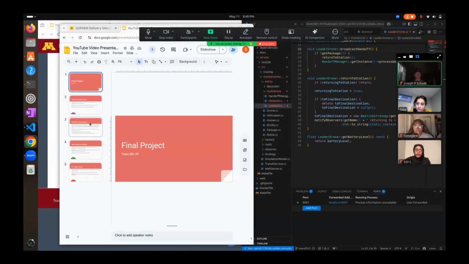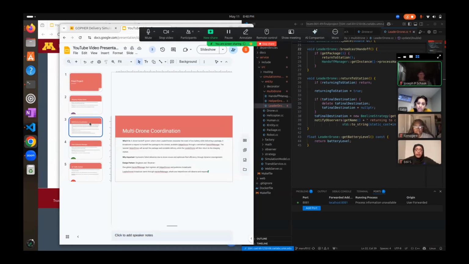Yeah, I'll go next. My name is Saba, and my extension was multi-drone coordination. Let me try to share my screen. The way that I implemented it was I used both the observer and singleton patterns. So for observer, whenever leader drones encounter an event such as low battery, that would immediately broadcast a handoff request through handoff manager, which is where the singleton aspect came in.